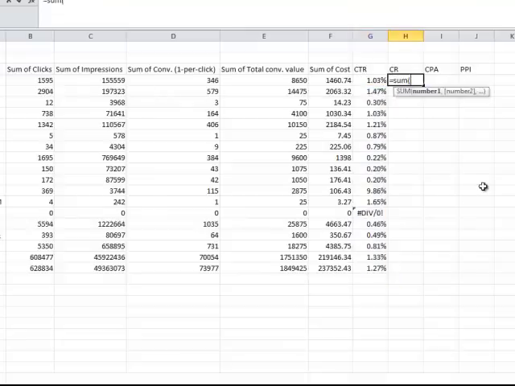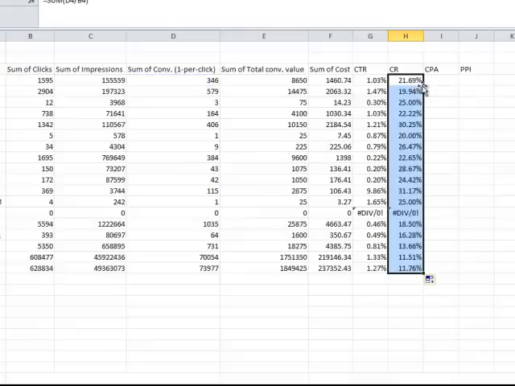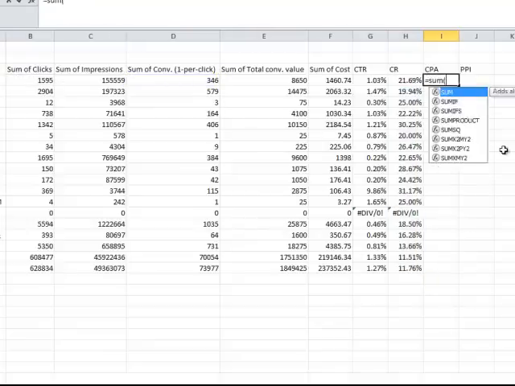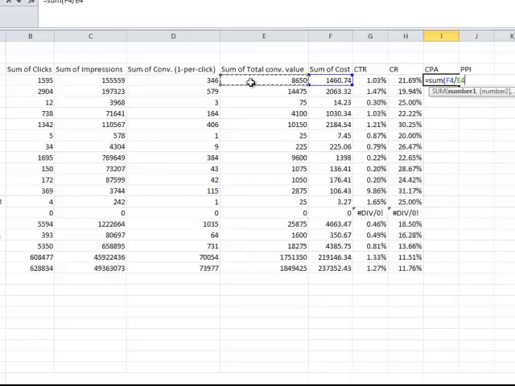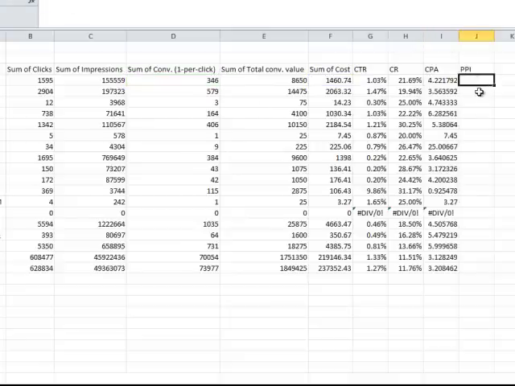Next we have conversion rate. Again, a simple formula. Number of conversions divided by clicks. We copy these down and see all of our conversion rates. Our CPA, or cost per action, another simple formula, sum of cost divided by the number of conversions. And then finally, profit per impression, which is one of my favorite metrics for testing, because that way it takes out the guesswork between high or low click-through rates versus high and low conversion rates. To derive profit per impression, we'll take the sum of total conversion value, just divide it by impressions.